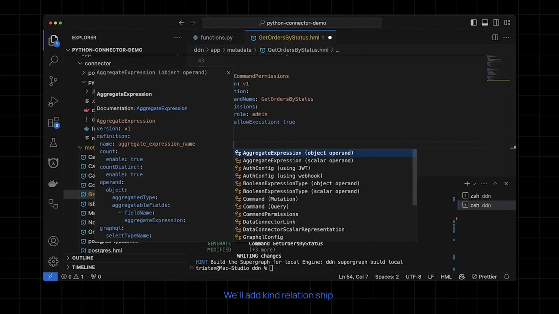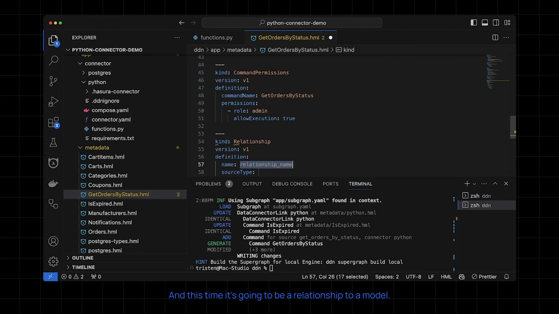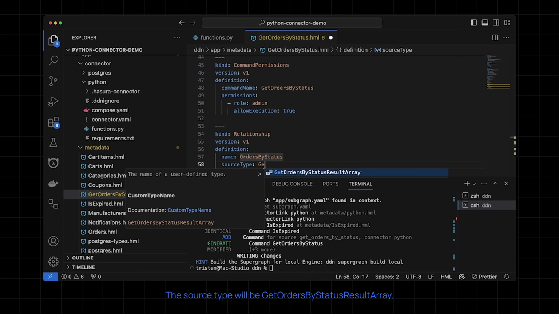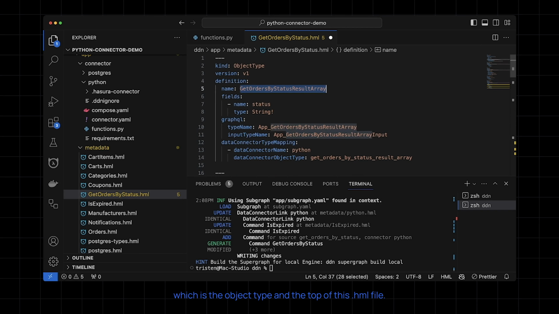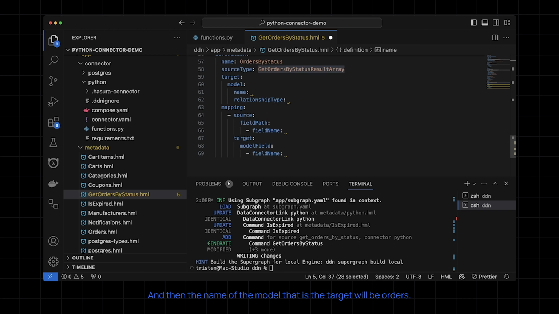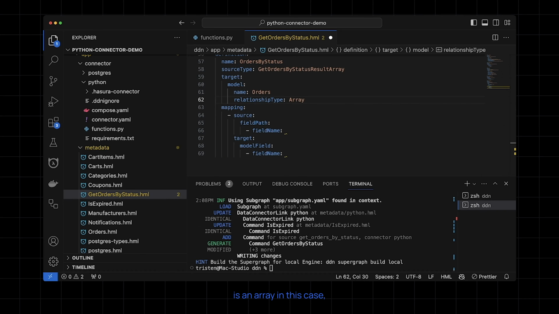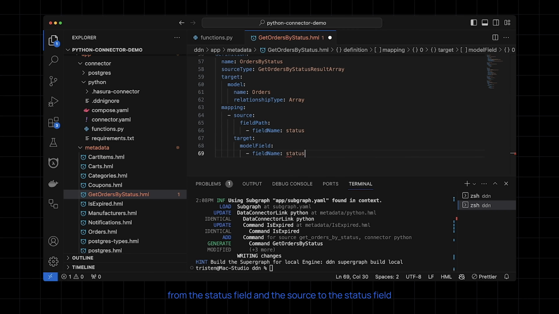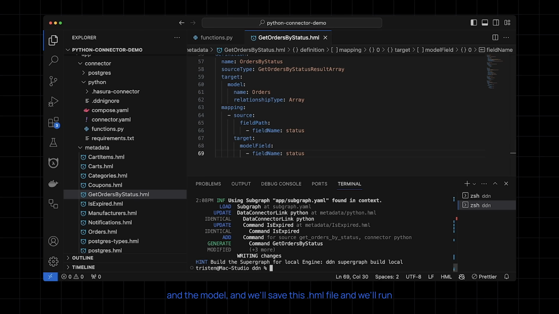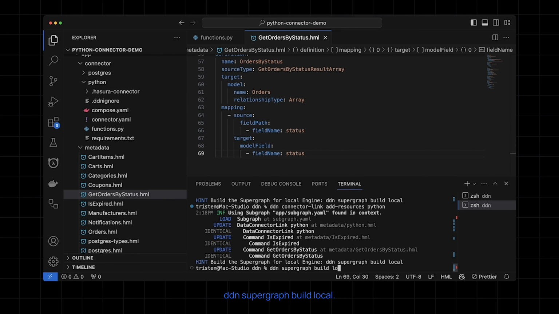We'll add kind relationship, and this time it's going to be a relationship to a model. We will name it orders by status. The source type will be get orders by status result array, which is the object type in the top of this HTML file. And then the name of the model that is the target will be orders, since we are joining to the orders. And the relationship type is an array in this case, since the response can be more than one order. And we want to map from the status field in the source to the status field in the model. And we'll save this HTML file, and we'll run DDN supergraph build local.